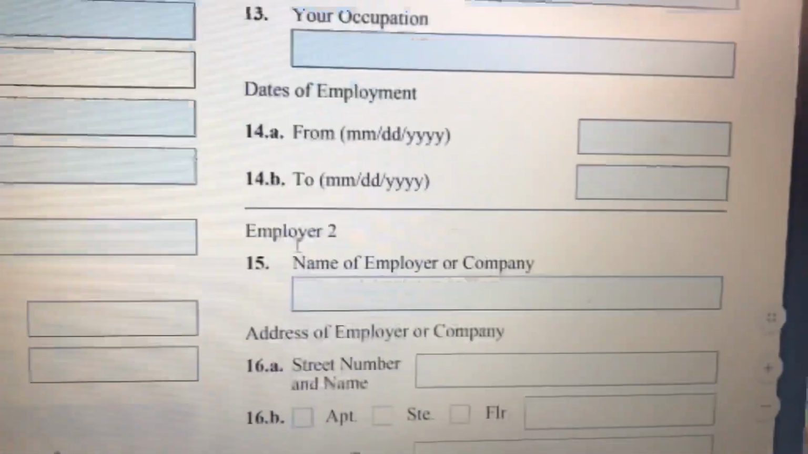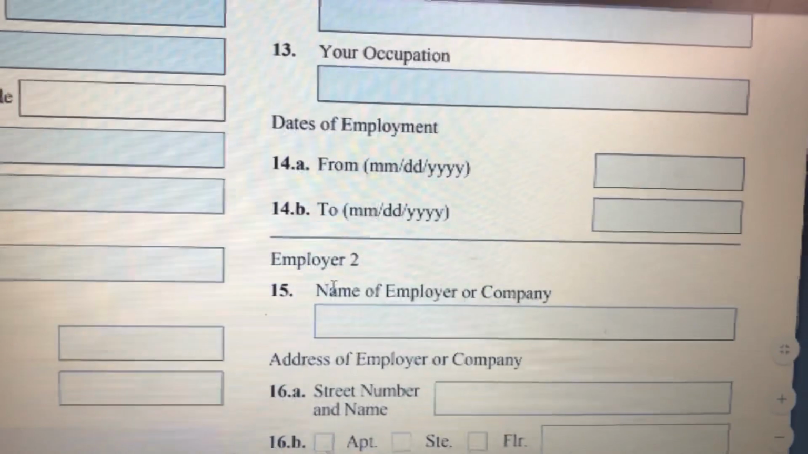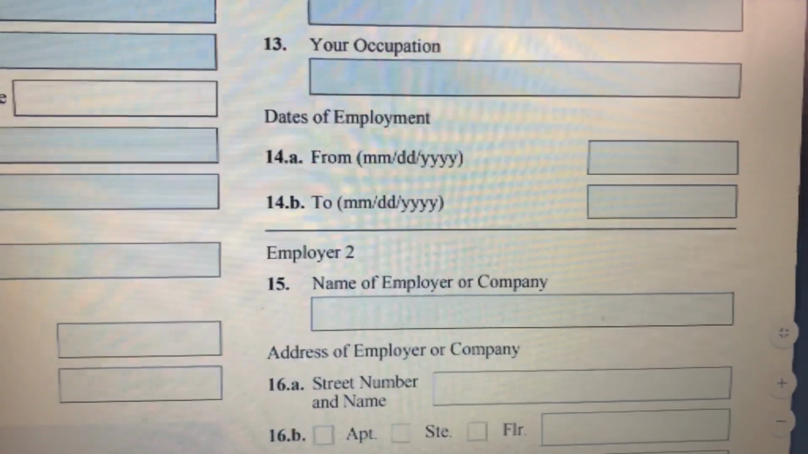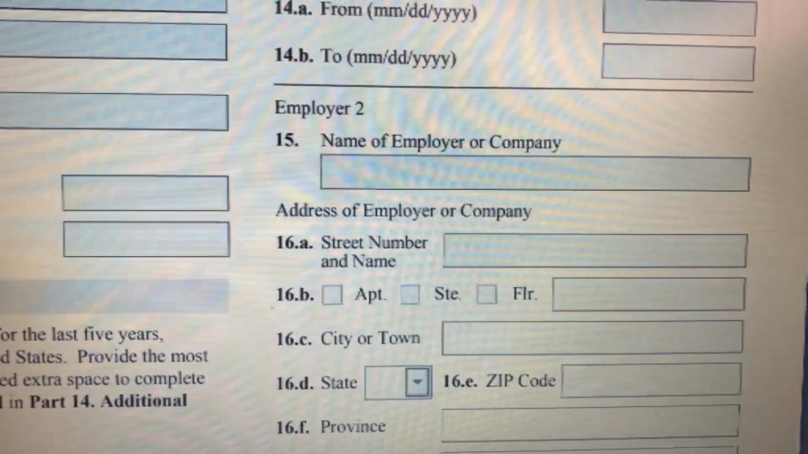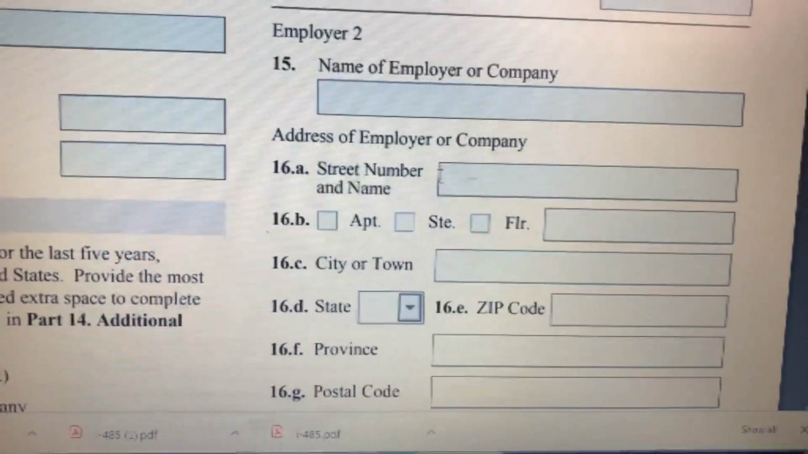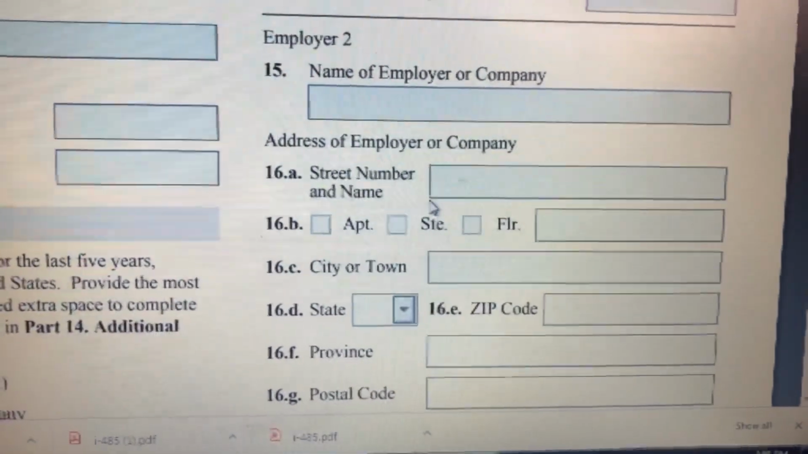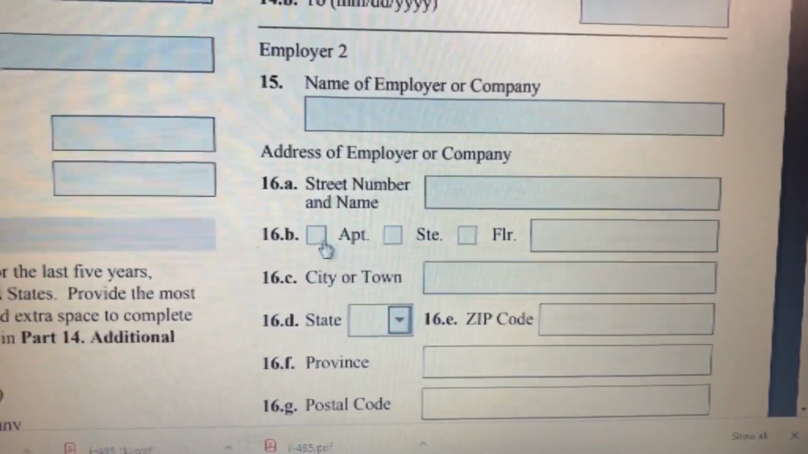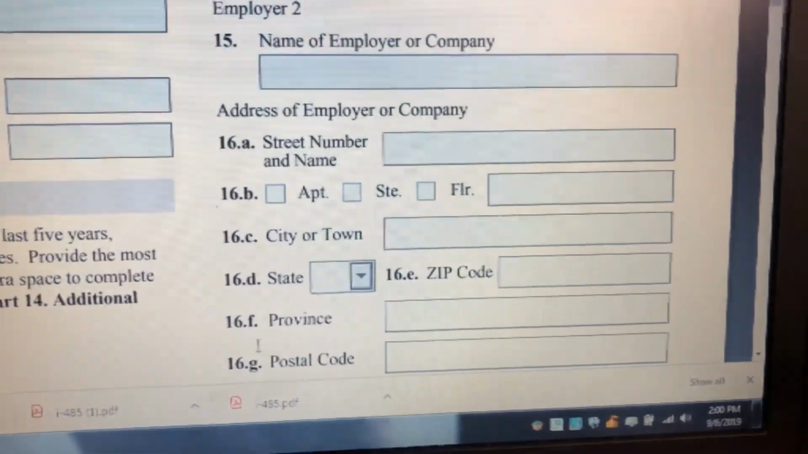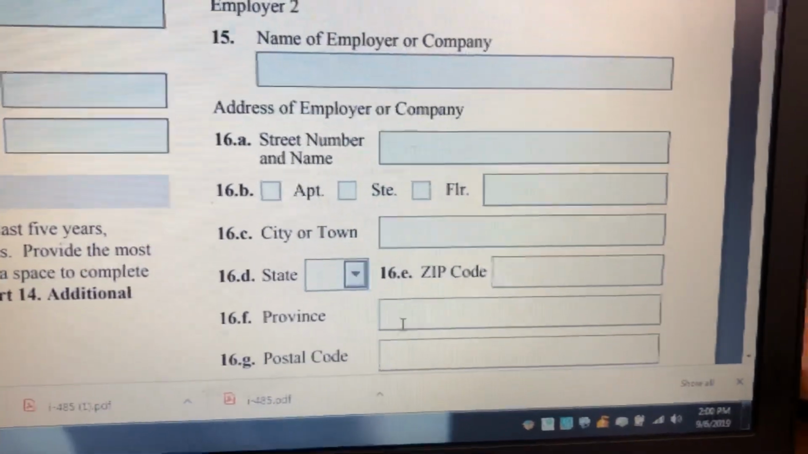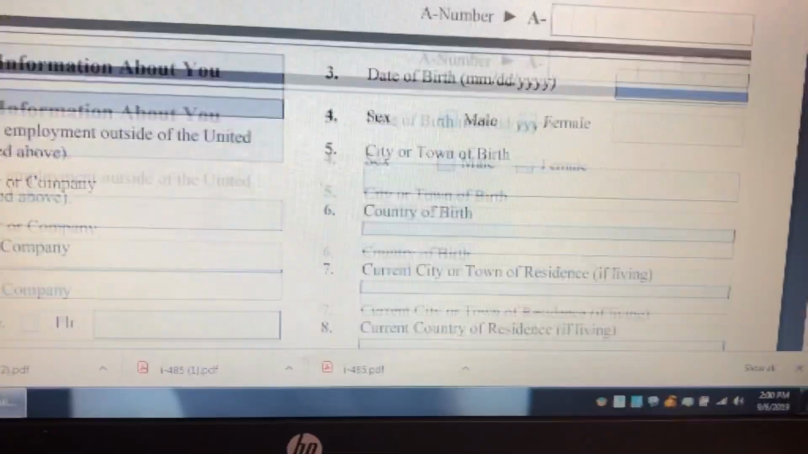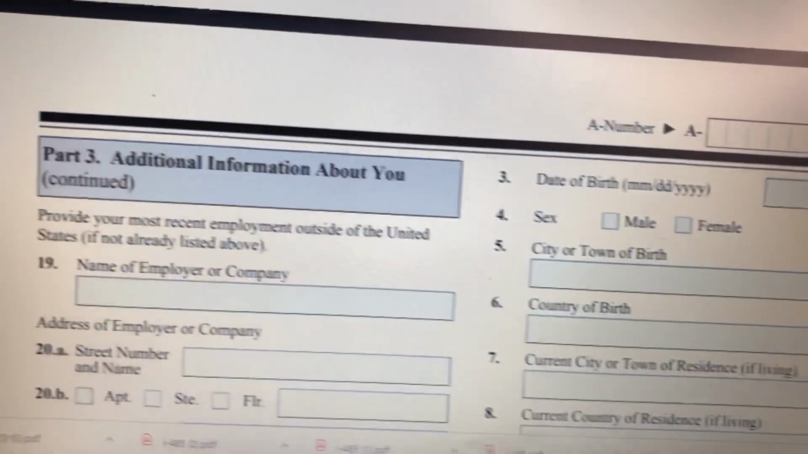Then employer number 2, name of employer, company, write it down again there. And then street number and name, then leave this blank right here. Then city or town, type it here. State, then zip code, then province, then postal code. Alright, so we'll move on to the next page, guys.